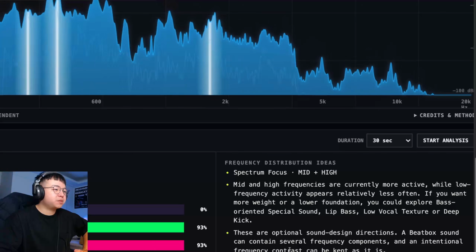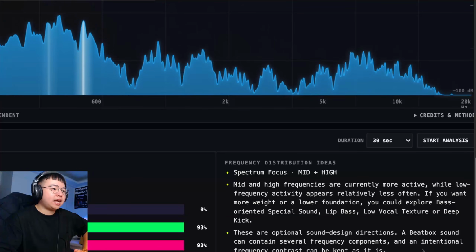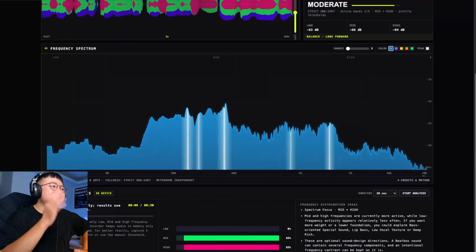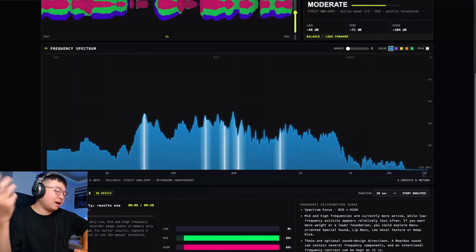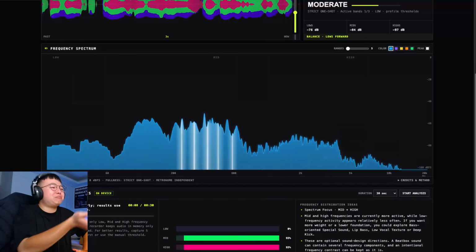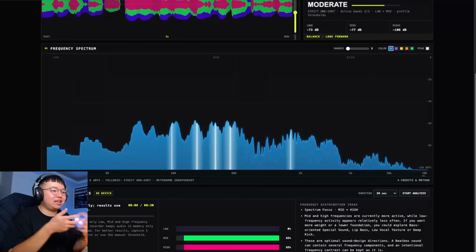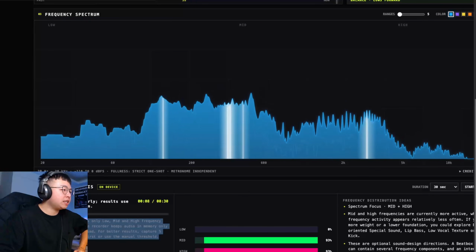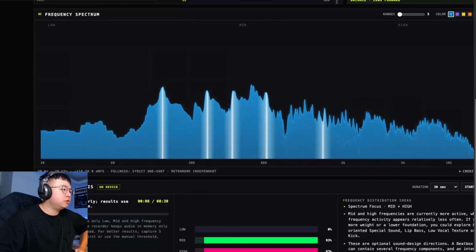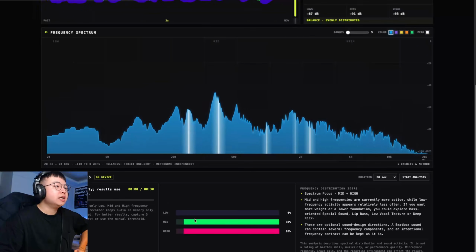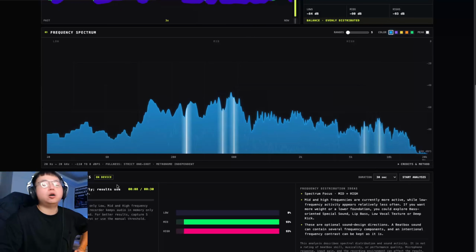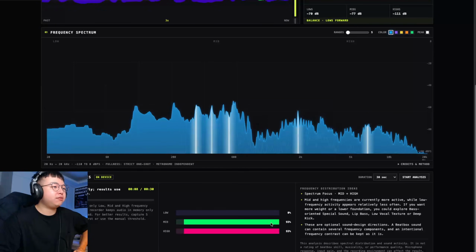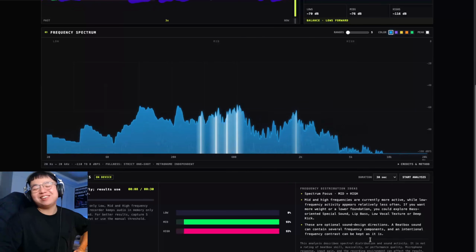A beatbox sound can contain several frequency components, and an intentional frequency contrast can be kept as it is. Like if you design this to be only in the mids and the highs, then basically you can keep that. This is just some of the ideas that you can get to know. And also, in the routine analysis, you can read this, and also the ideas about how it is captured. Overall it's only on device, so you don't need to worry about your data being saved for AI training. Okay, you don't need to worry about that.